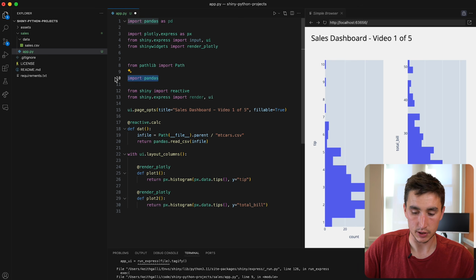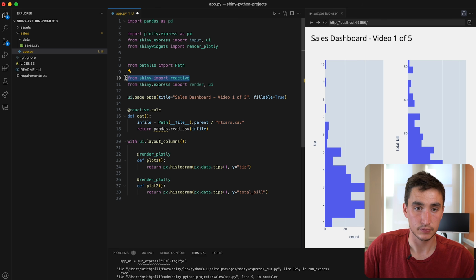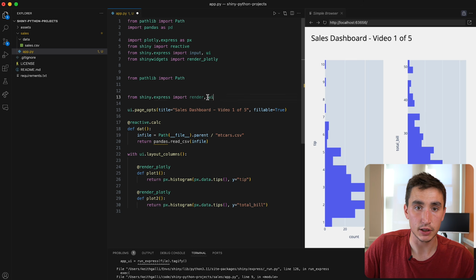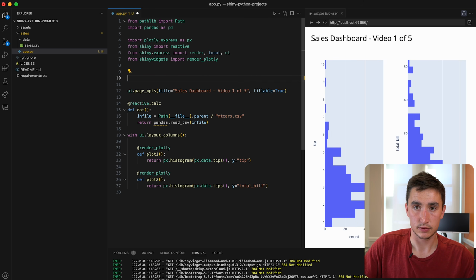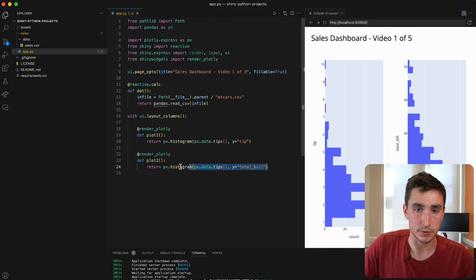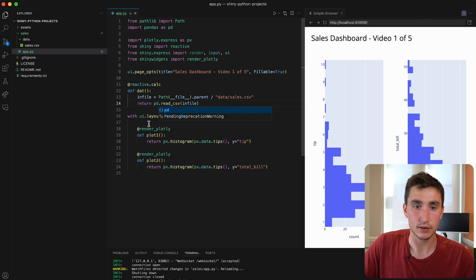So delete this. Add this. Move this to the top. Doesn't really matter where this is positioned. And this is duplicate, right? I guess we might want to have render. Cool. And let's make a custom graph that's specific to our sales data. So this should be data/sales.csv. This would be pd.read_csv.